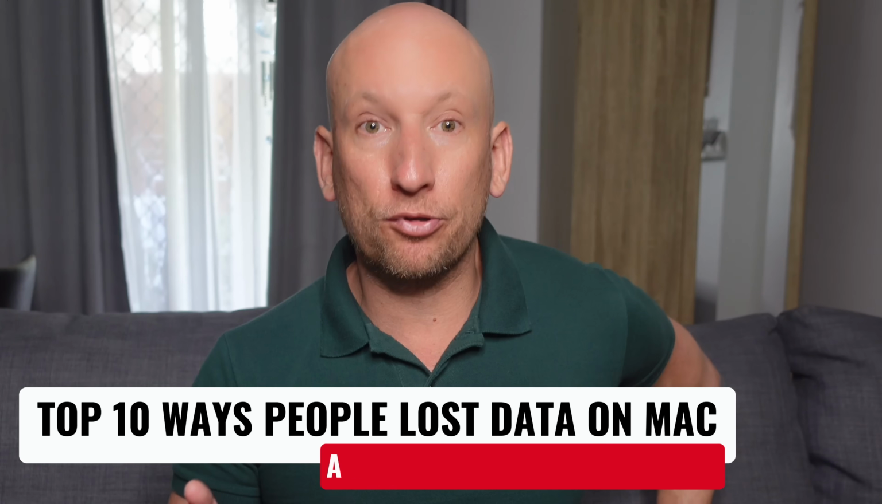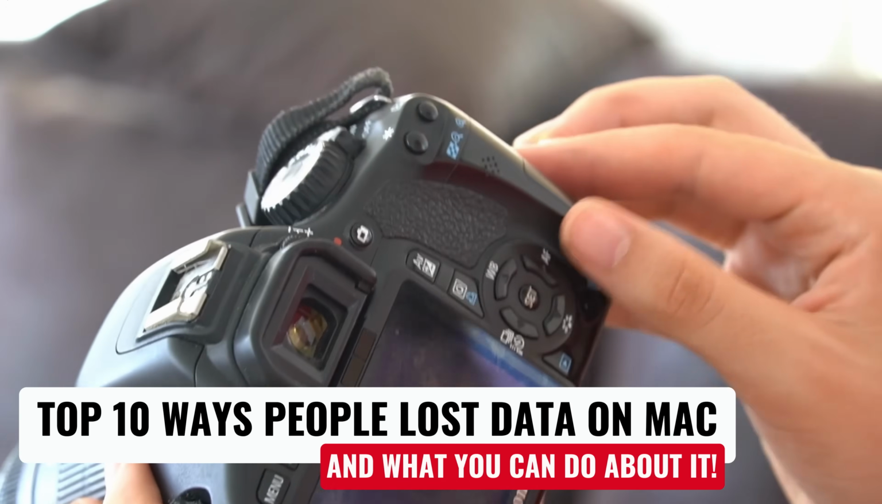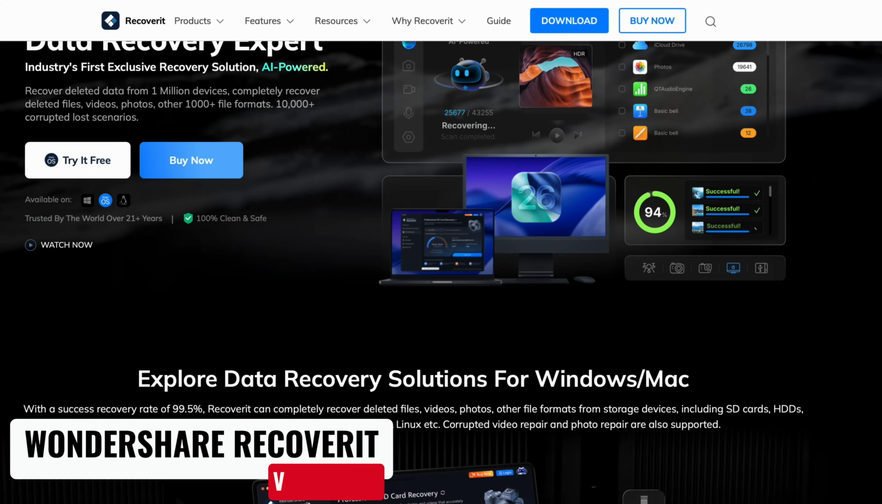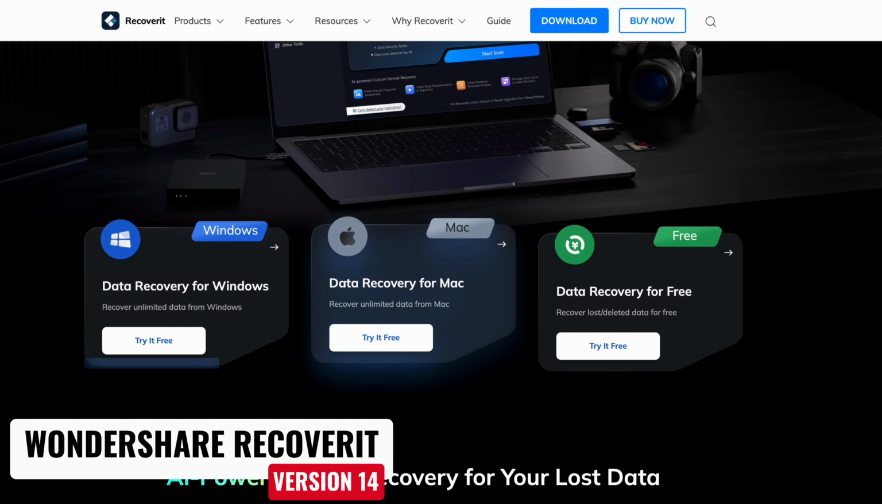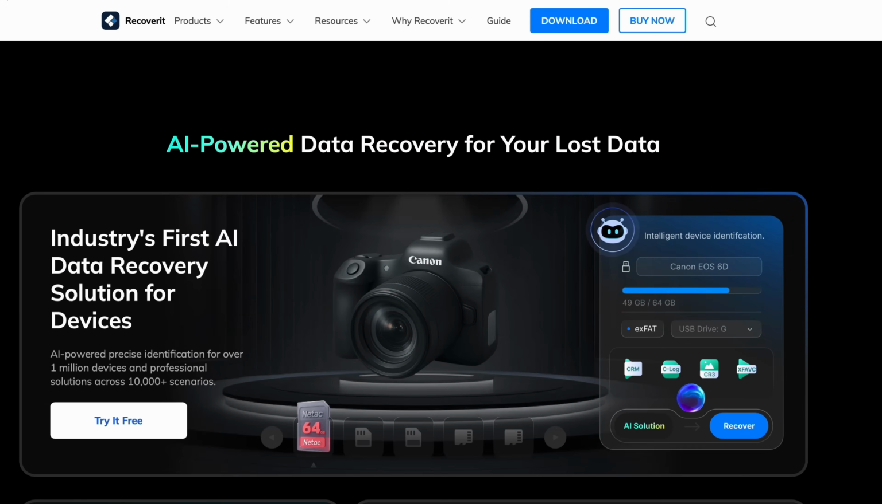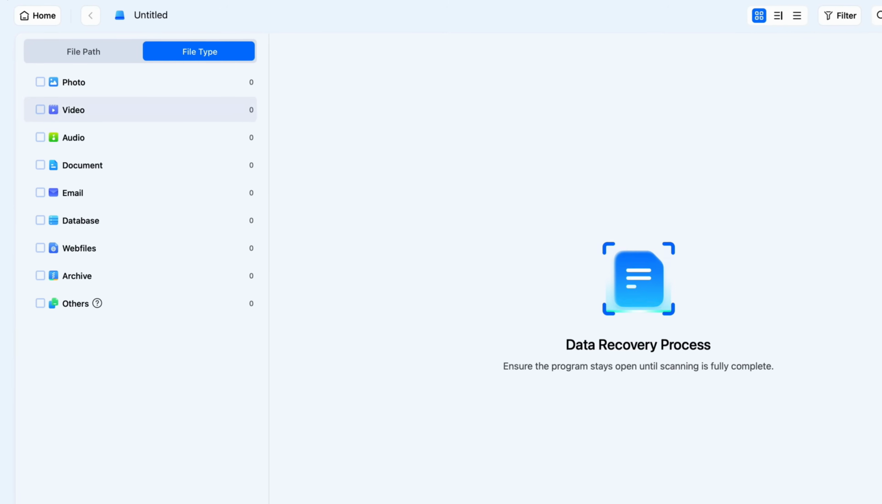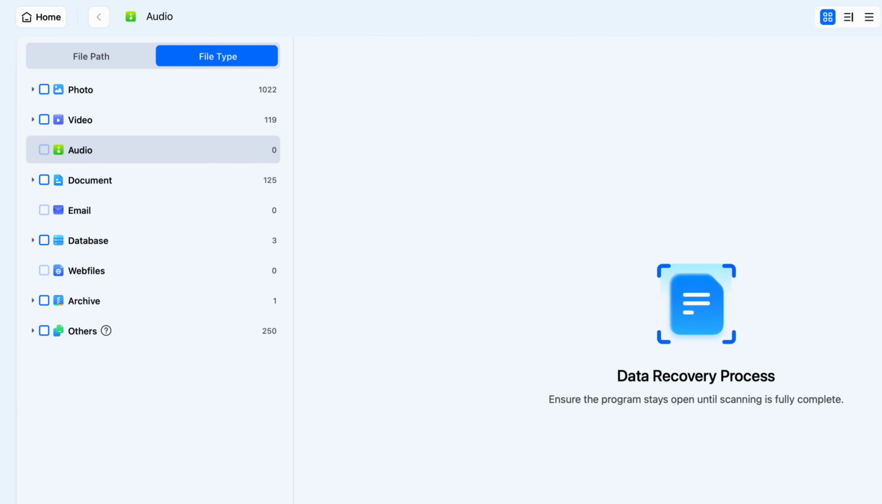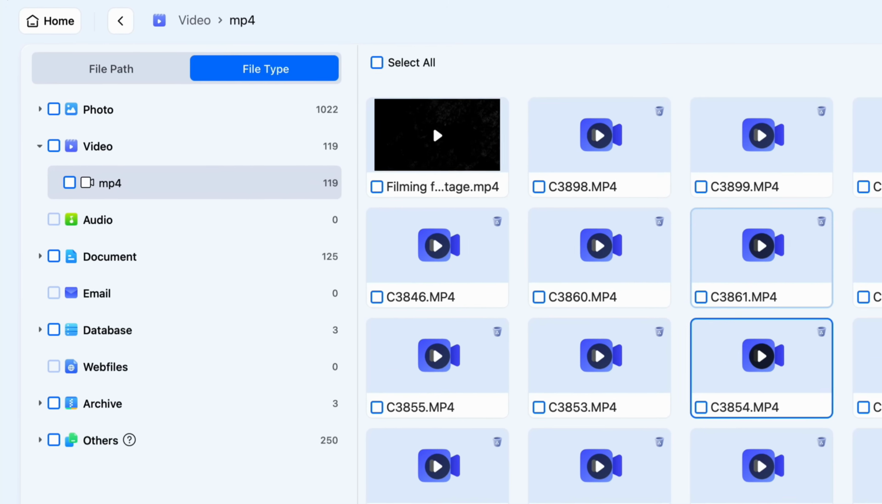Today, I want to walk you through the top 10 ways people lose data on their Mac or laptop. Stuff I've actually hit myself over the last few years, and show you how I fix them using Wondershare Recoverit version 14, which for me is one of the best data recovery software options out there for Mac data recovery. We'll do everything on my Mac using real drives and real files, and I'll show you how Recoverit version 14 actually works in practice to recover deleted files on a Mac, not just in theory.